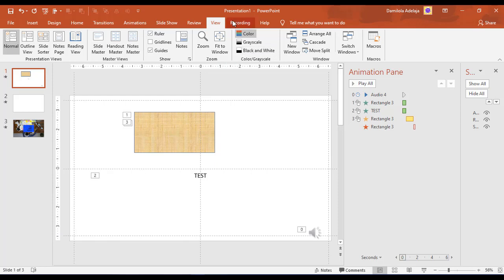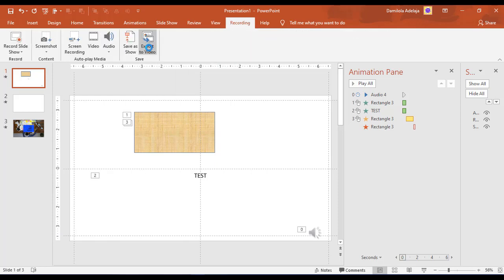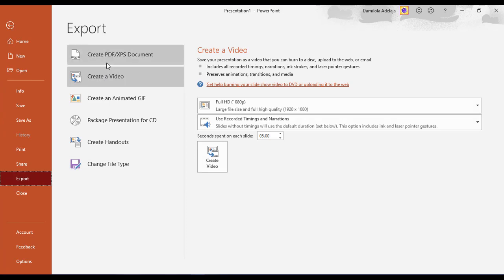One more thing is, here we have the export to video. This is how you convert what you've done to video. So you can create a PDF, you can export to video, you can create an animated GIF, as just a moving picture without sound. You can burn it to CD, you can create a handout, or save it as another file type. So we are going to use video here.